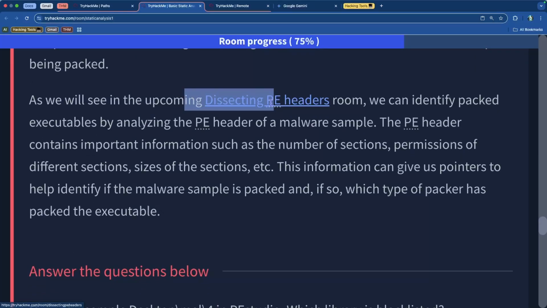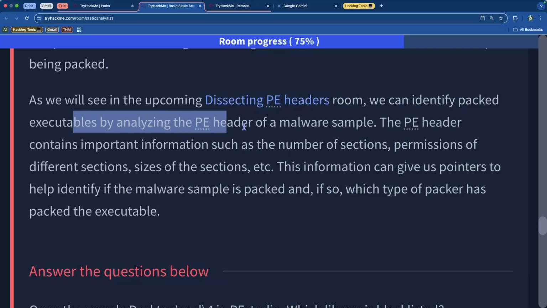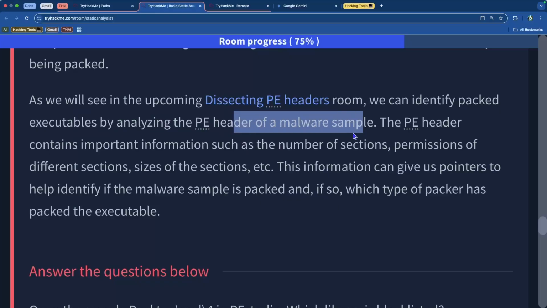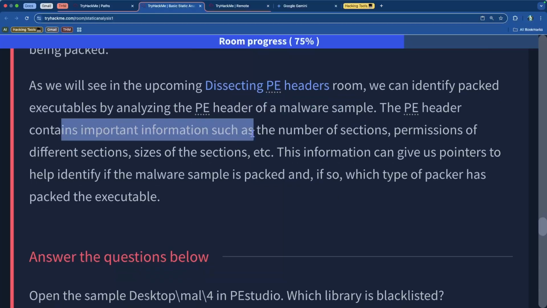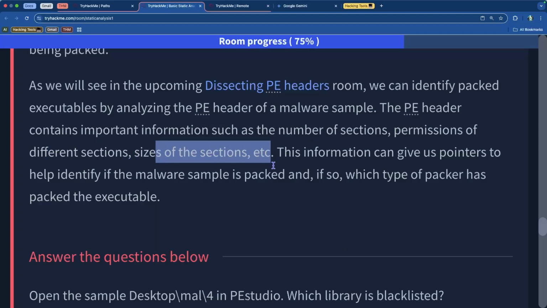And when we go into dissecting PE headers, which is going to be a future video, I think it's the next video that I'm going to end up making, we can identify packed executables by looking at the header of a malware, and then the header contains information like the number of sections, the permissions of different sections, sizes of the sections, etc. And then you'll end up seeing that the names of the sections could be blank, or the sizes of the sections would be noticeably much smaller than anything else because it's been condensed, right?